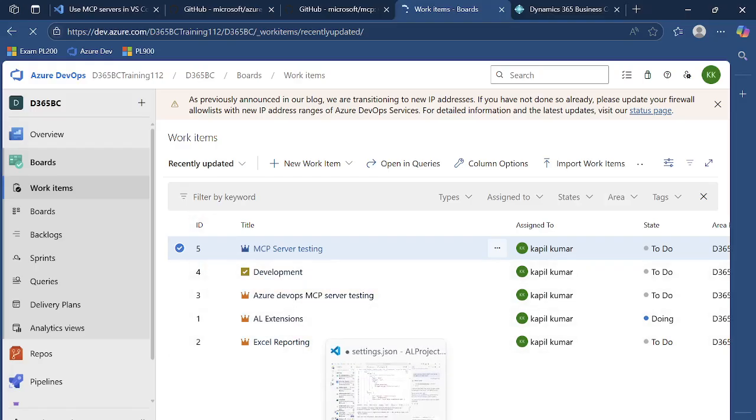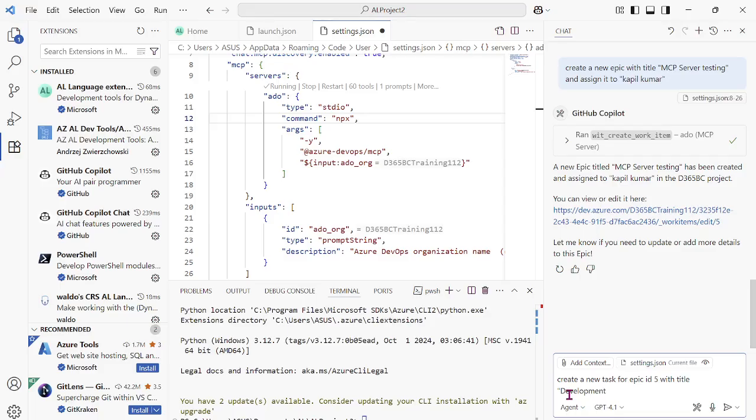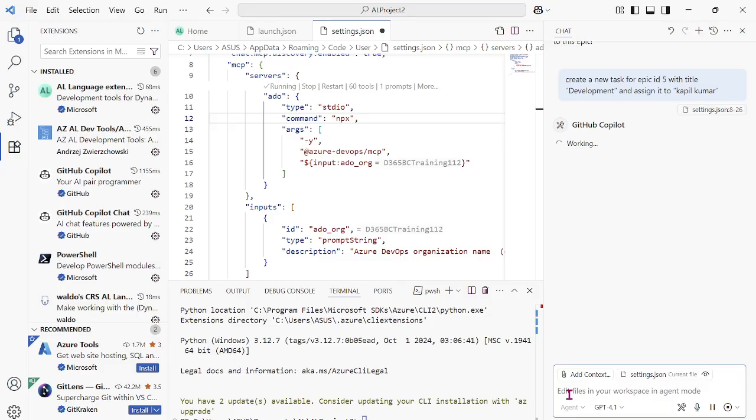So I'll do one thing, I'll ask it to create a new task for epic ID 5 with title development and assign it to Kapil Kumar. So let's see the output of this.